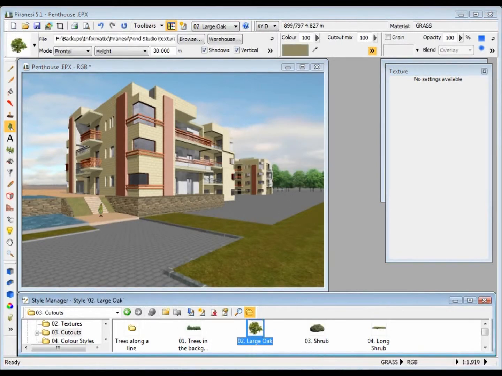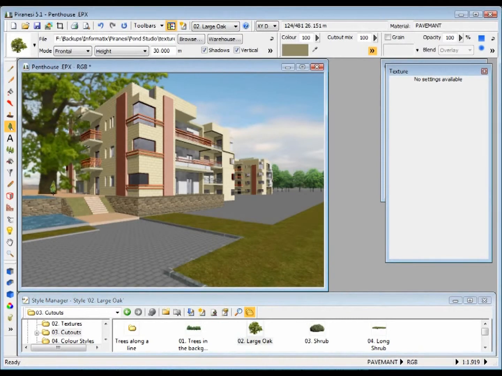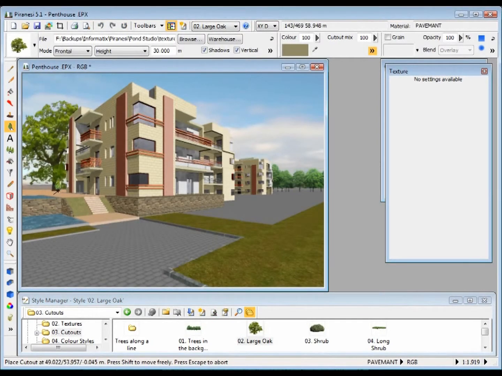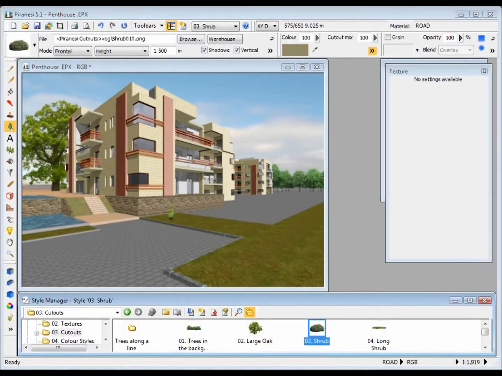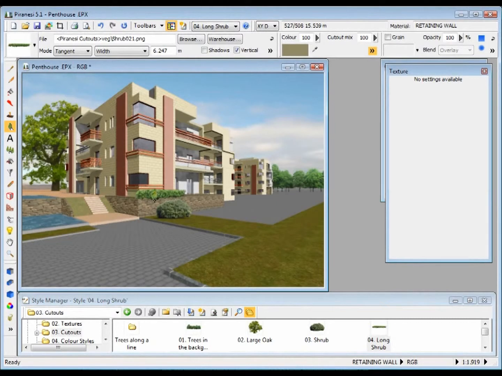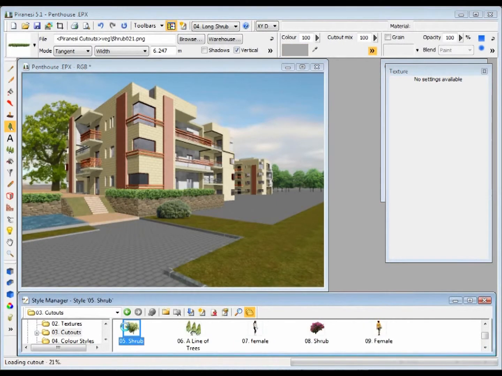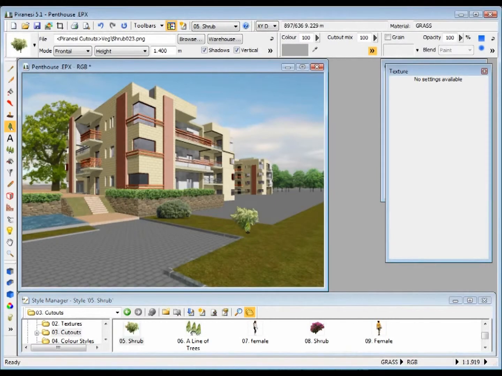Let's take this oak tree and again put it behind the building, just dragging it, hold the mouse down and then let go. That's a nice position. Put a shrub in here, and some shrubs along the top of the retaining wall. Let's have one here, one next to it. That's fine. One along here, just drag that out a little bit. And one here. Another little shrub on the grass here.